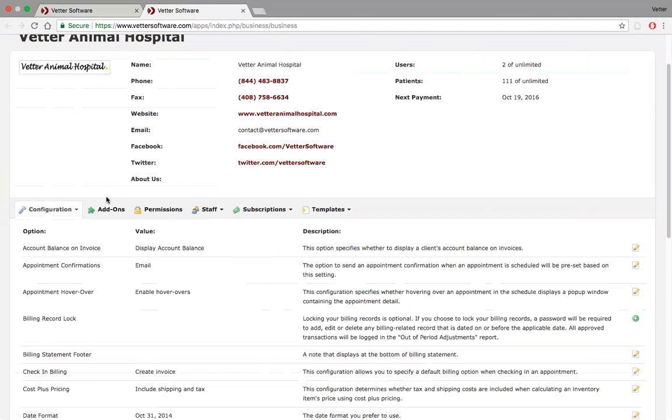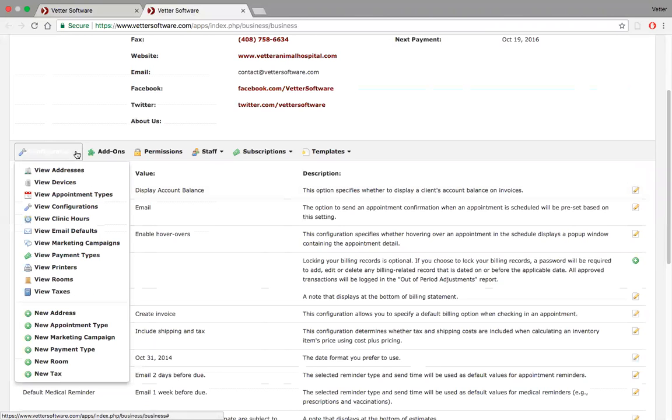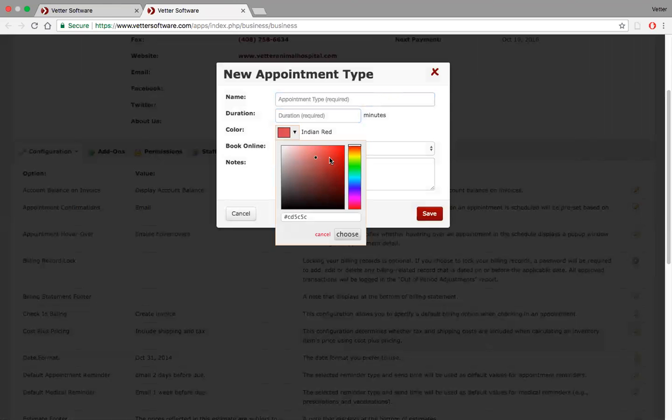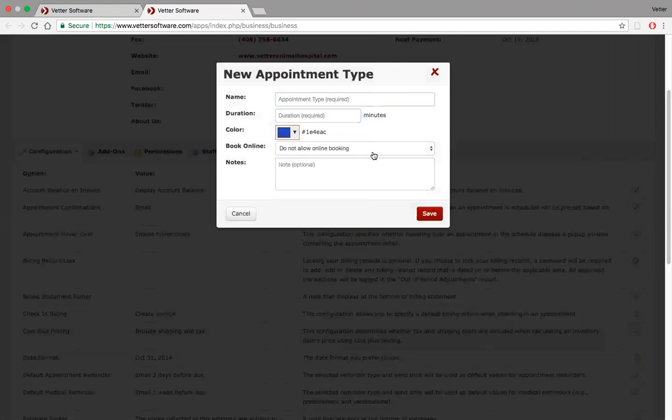In settings, very easy. Come here and say new appointment type. You name it whatever you want, how long you want it, and what color code. I want it to be, I don't know, blue, or whatever. I hit choose, and I have the color. We have online booking too, but that doesn't apply to you right now. So this is how you make your appointment. Name it however long you want, and that's it. Simple as that.